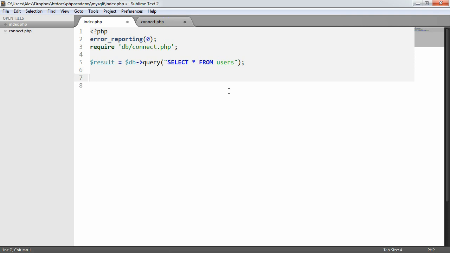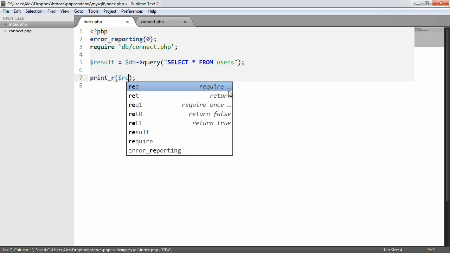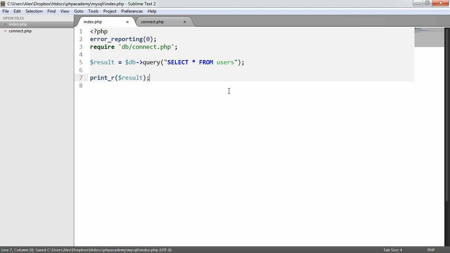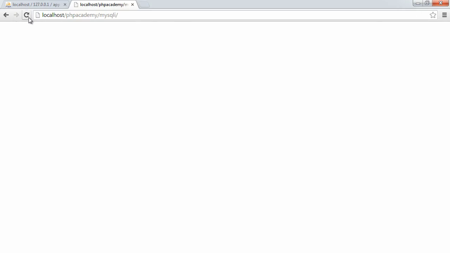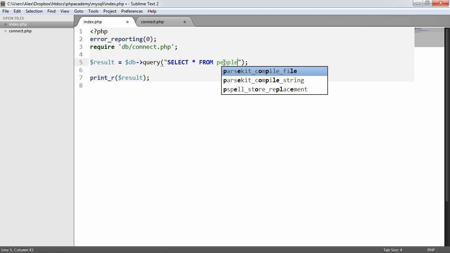Let's go ahead and use a technique that's extremely useful, and that's to basically print_r something, and print a result here. What we're going to do with print_r is this will print the sort of structure, the data structure if you like, of what's returned here. It won't be the result set, but you'll see what we get back here. So let's just print our result. Of course, from users. There we are.